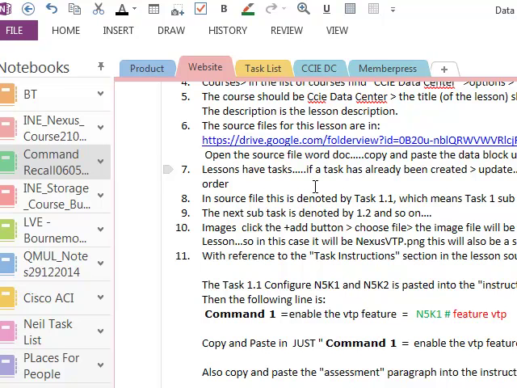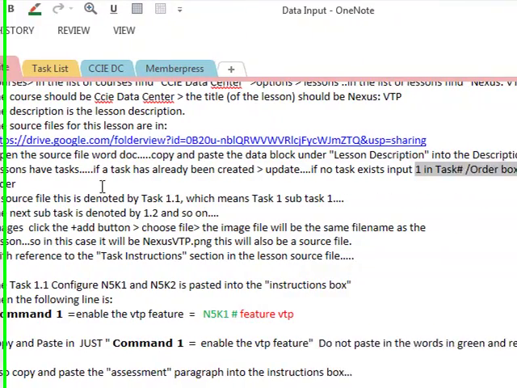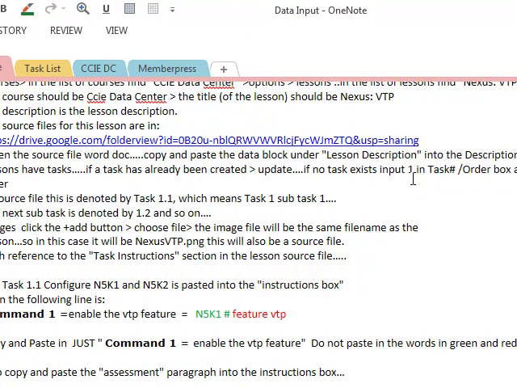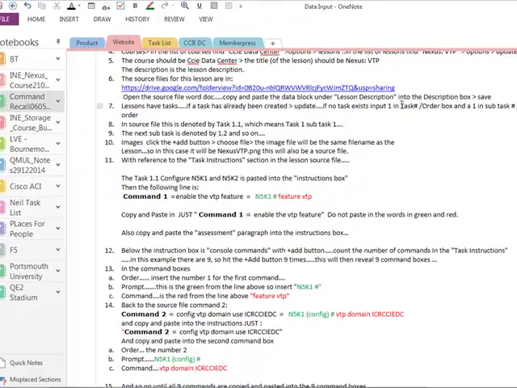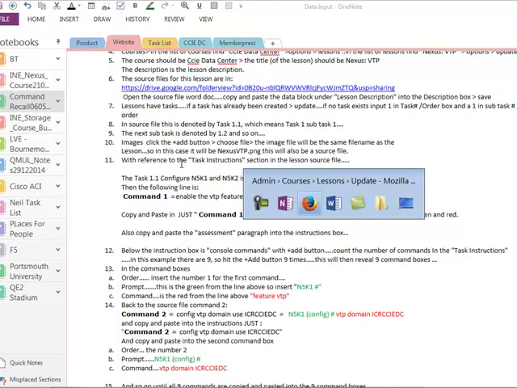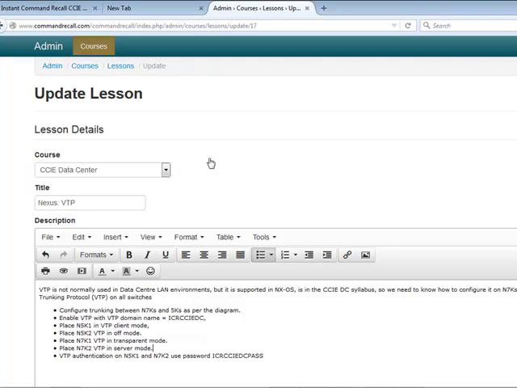I just have a way of dealing with it, and I'll show you what that way is. So what's this really talking about? Task 1, an order box, and 1 in the subtask order. So what does that really mean? So let's change screens and just explain that a second.